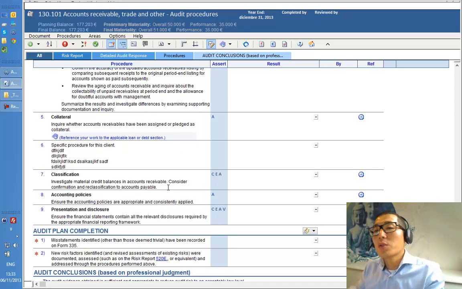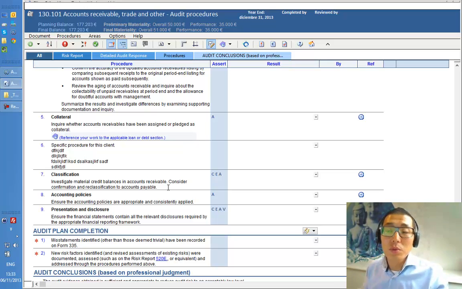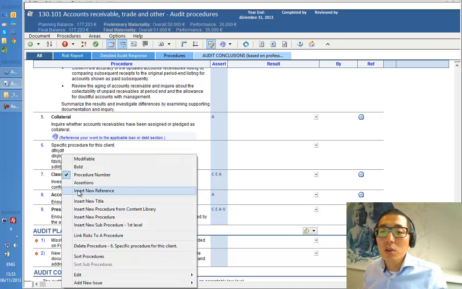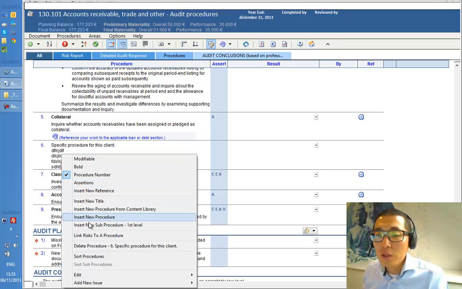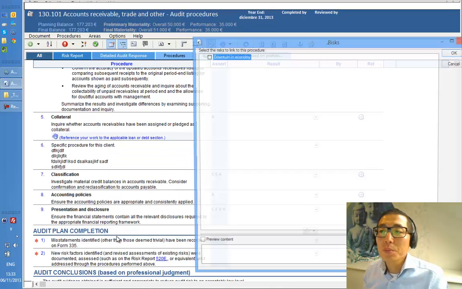So when you hand over your work program to the audit team so that they can perform the work, it will actually show as a regular procedure. No difference there. Now, what I think is very important is that we've identified a risk. So we now want to show in our audit documentation the procedures that we're doing to deal with this risk. So by doing a right click, I can also go to my option link risks to a procedure.